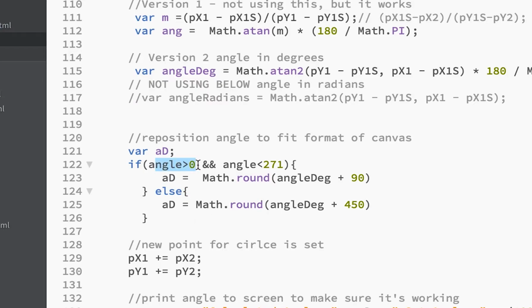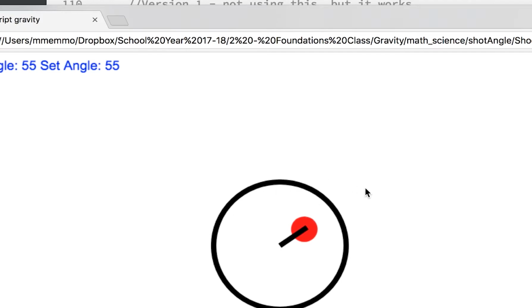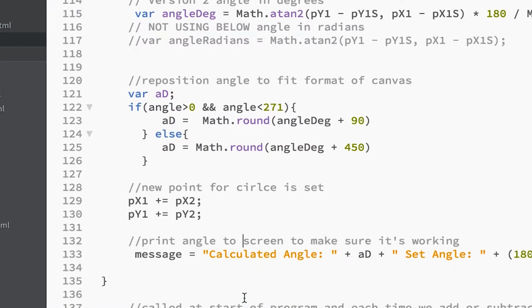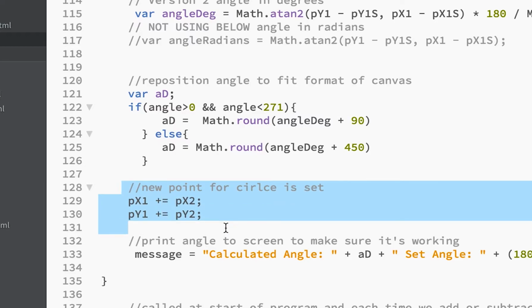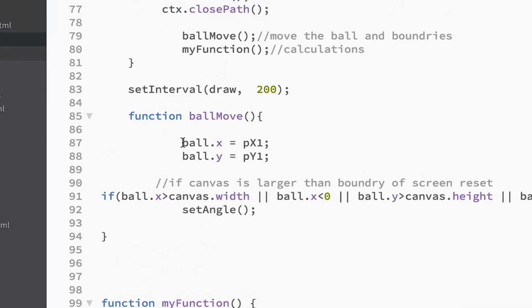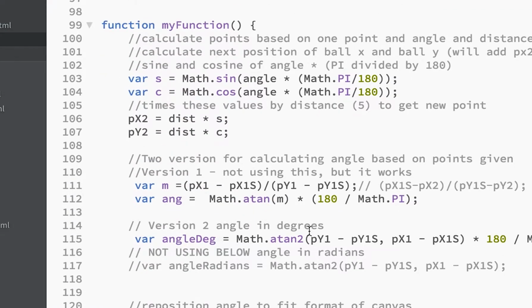If it's greater than 0 and less than 270, I just add 90 because I think what they calculated is over here. So it makes sense that to go into here, I have to add 90 degrees to it. And then just add 450 if it's not inside that, to get it all the way around. And so then the new point I make equal to the ones that I calculated up here. And then if you notice up here, those new points are what I make X and Y equal to.